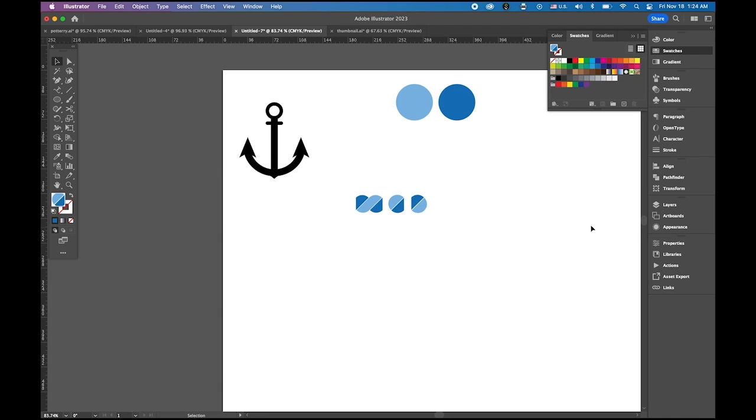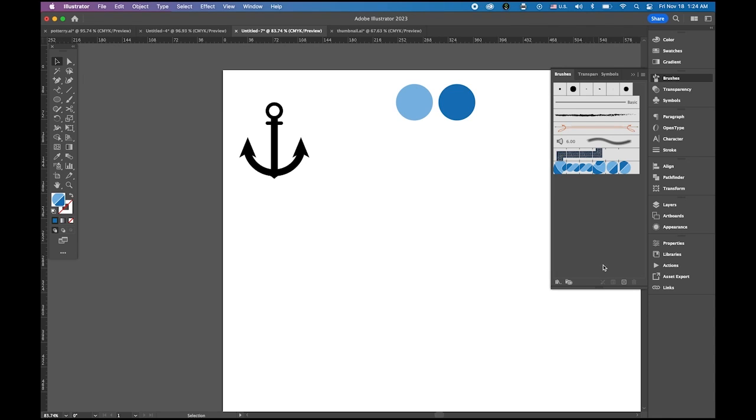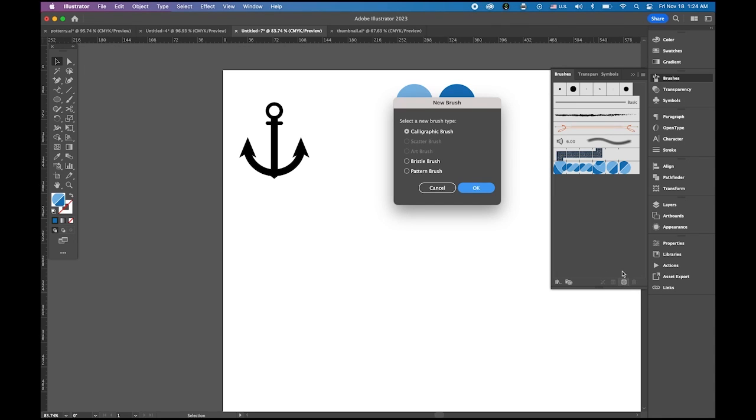Open your swatch panel and then select the one, drag and drop to your swatch, and you will see that in here. Drag and drop and drag and drop. So you can see the other three pieces here. Now we don't need to keep this anymore. Now open your brushes panel. Let's make a new pattern brush.